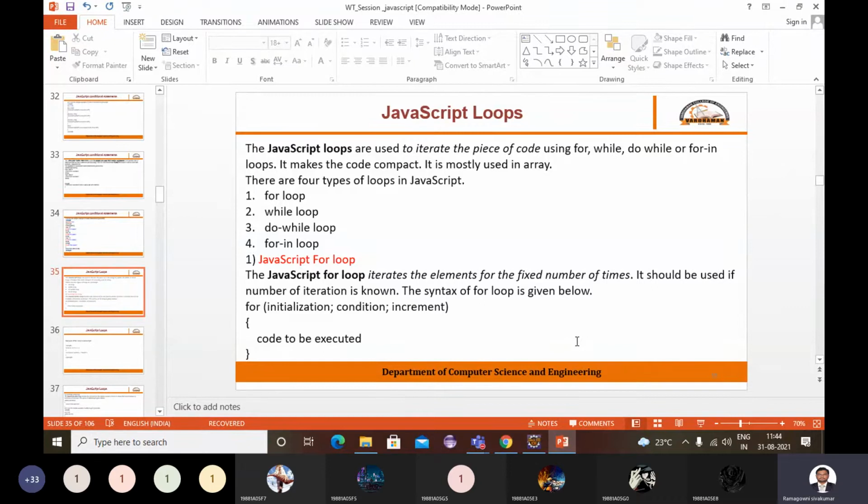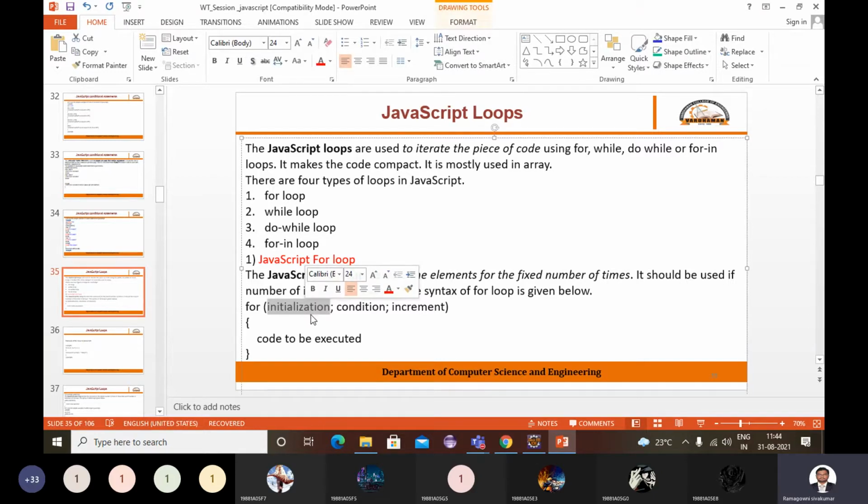Here, the JavaScript for loop iterates the elements for a fixed number of times. It should be used if the number of iterations is known. What is the syntax of the for loop? For initialization in Java, int a equal to 0, a less than or equal to 10, a plus plus. In the same way we can write here also: i equal to 0, i less than or equal to 10, i plus plus.